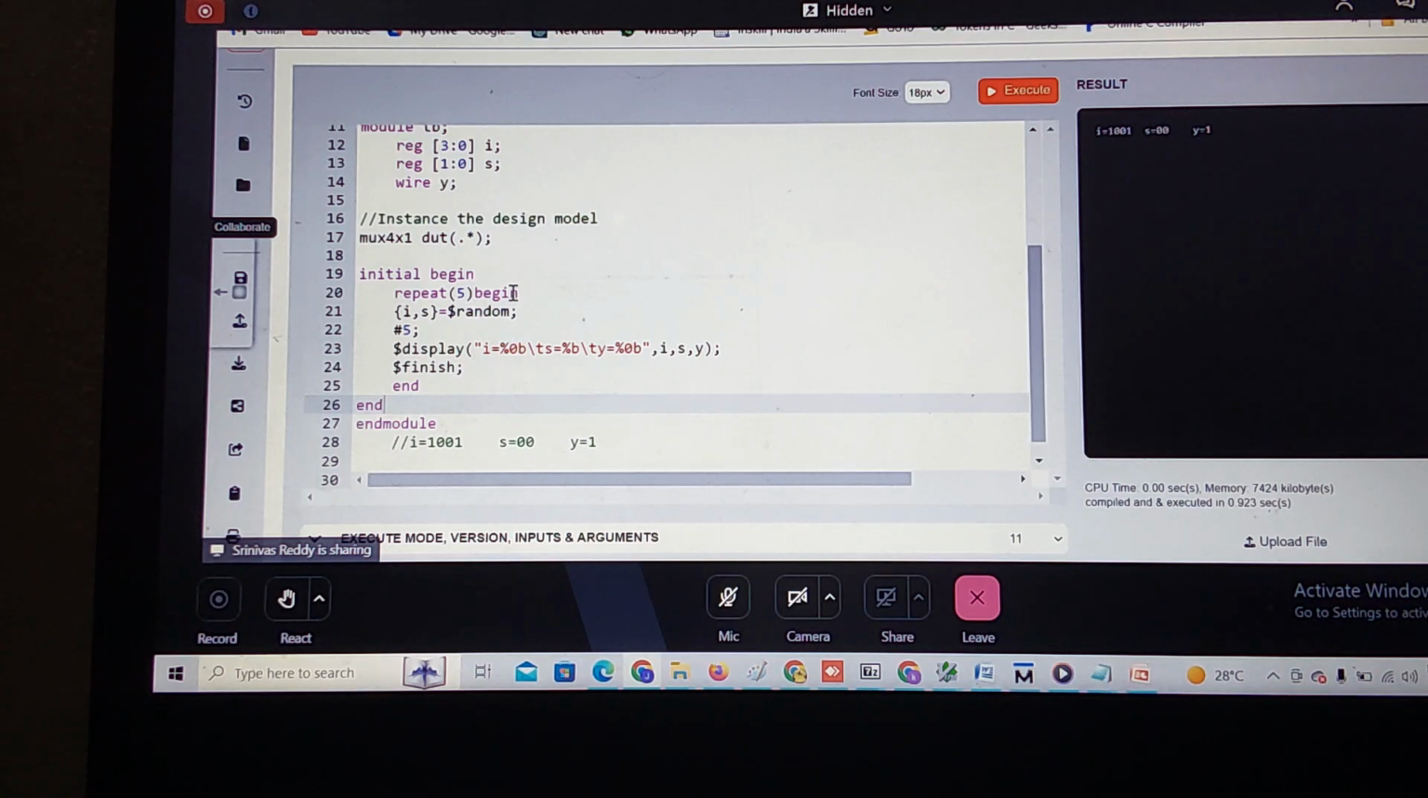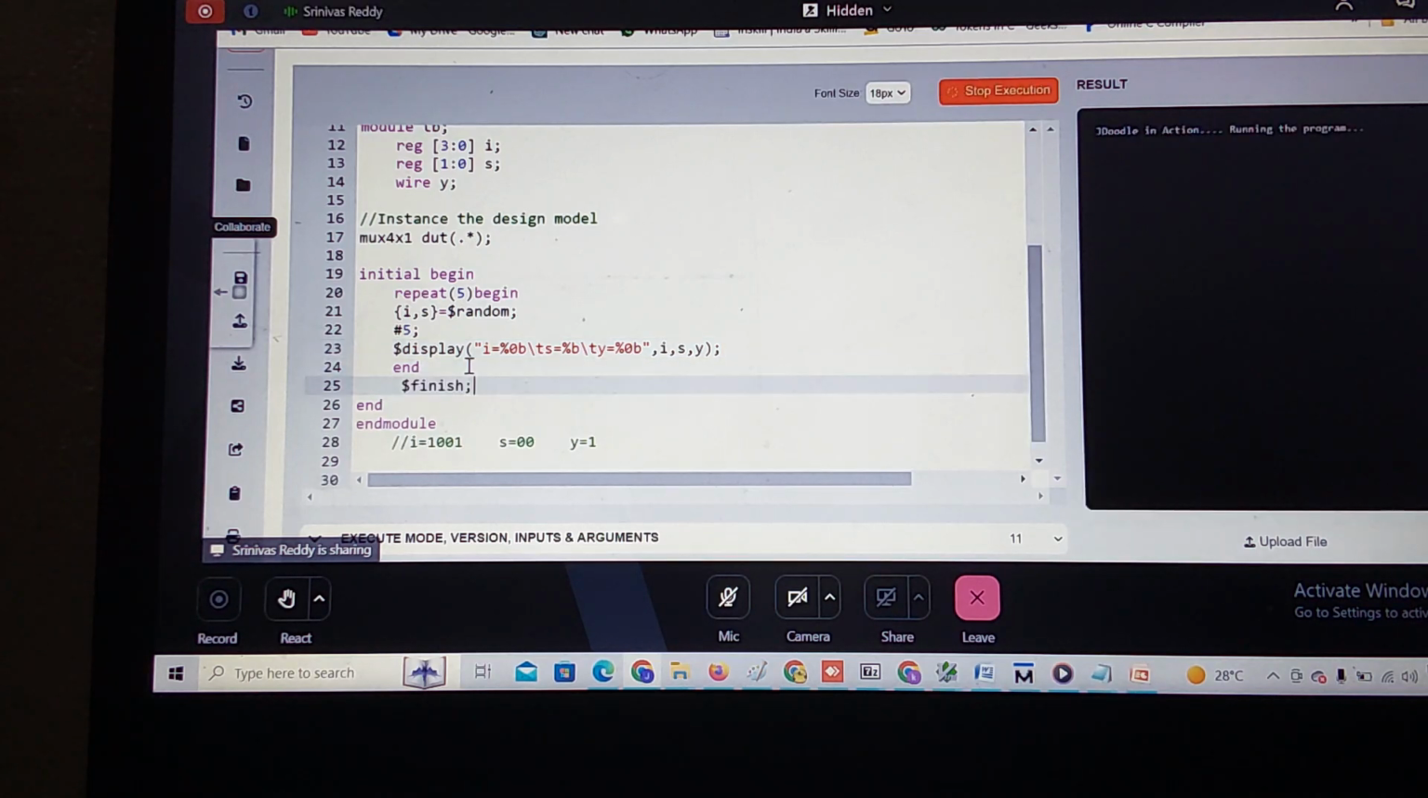So this is not repeating 5 times. Since what happens here is, once it comes to the display, it finishes. So where I need to put this finish? After the repeat end. Now it repeats 5 times. Then what I need to do? Finish it.